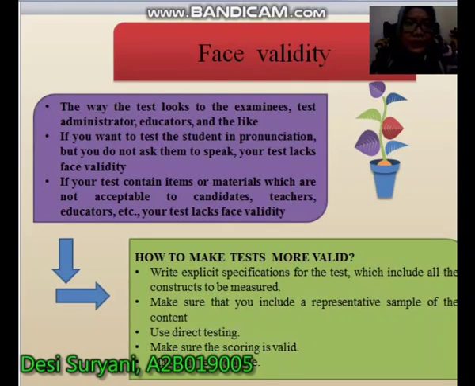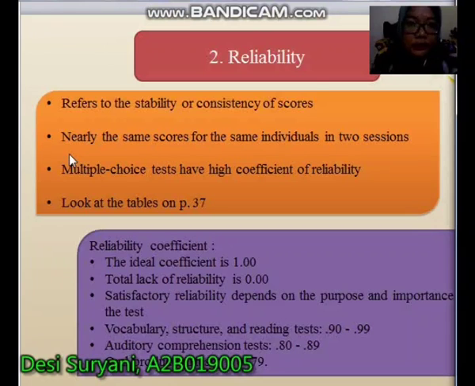So, how to make tests more valid? The first step is to write explicit specifications for the test, which include all the constructs to be measured. And then make sure that you include a representative sample of the content. Also use direct testing and make sure the scoring is valid. Also make the test reliable.